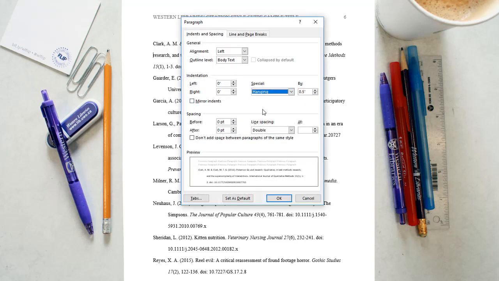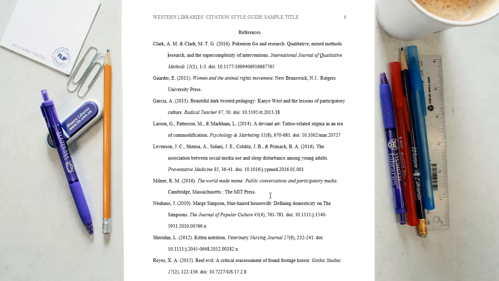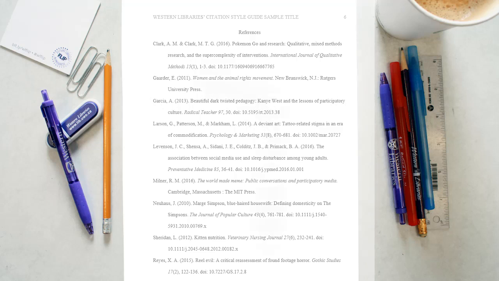The list should use the hanging indent format, meaning that the first line of each reference is aligned with the left margin and subsequent lines are indented using the special hanging indent function. Arrange entries in alphabetical order by the surname of the first author followed by the initials of the author's given name.